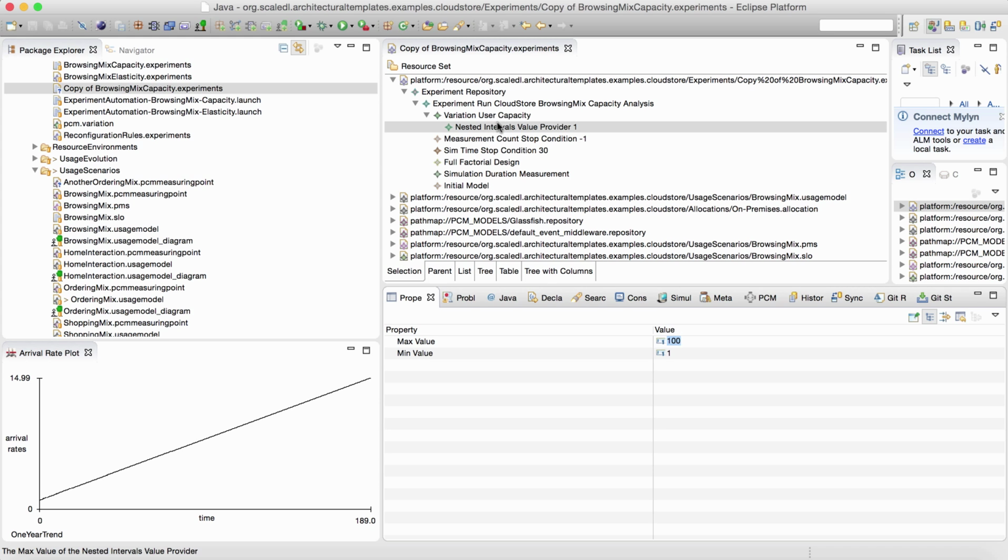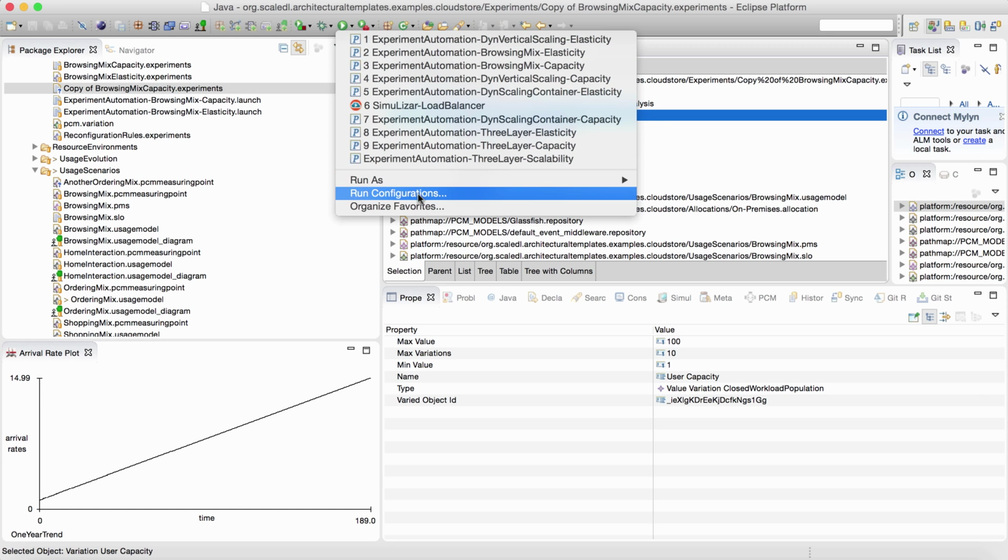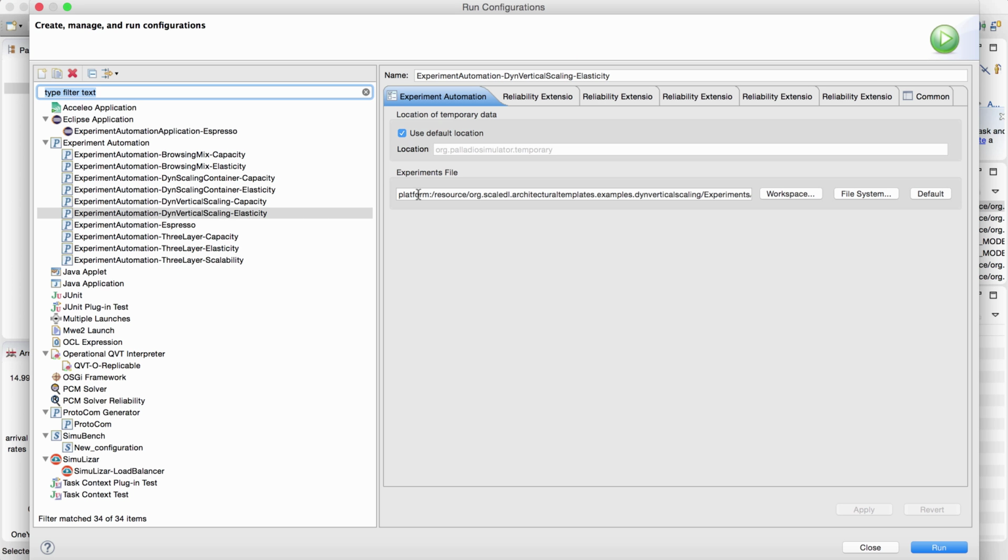So, having such a model at hand, we can create a run configuration for such a model, which is relatively straightforward. So I am going now just to use the existing run configuration I already have. So we may take the browsing mix capacity run configuration.